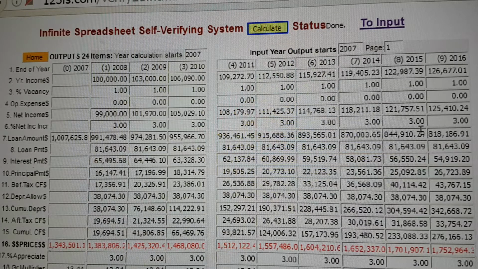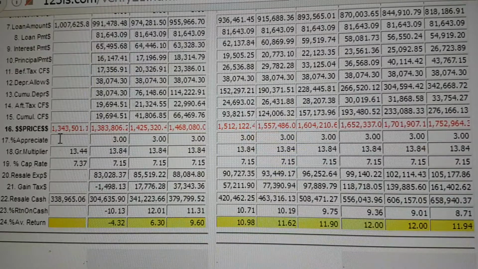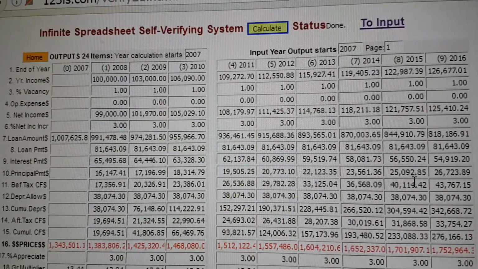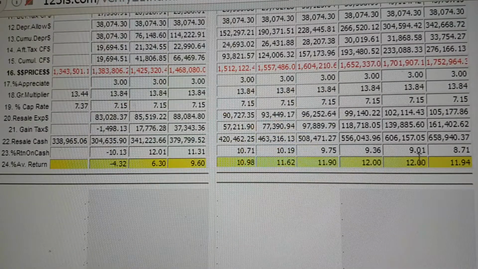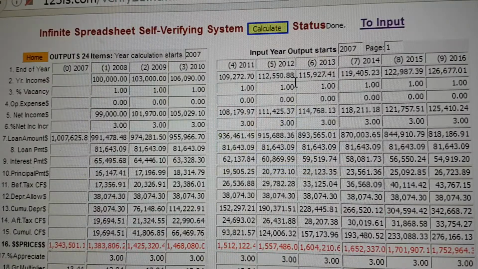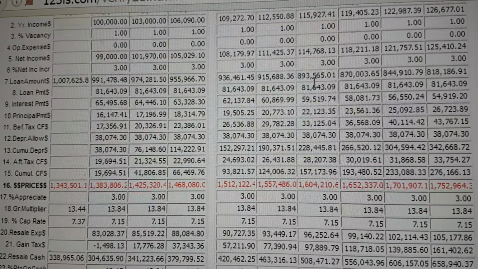Okay, this is an infinite spreadsheet. If you click on another year, it will give you the next year, all the way to infinity. And every one of these prices here are calculated prices. As we input, we put in a 12% rate of return, the final column, and it comes out to be 12%. So what we input and what we output are mathematically consistent to infinity.